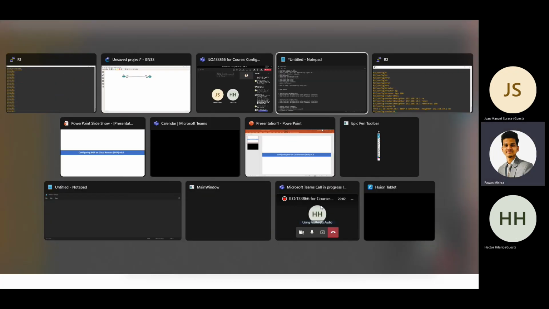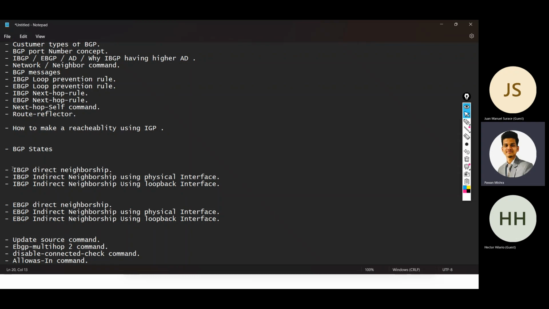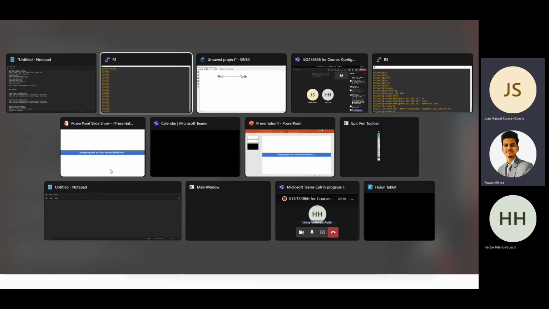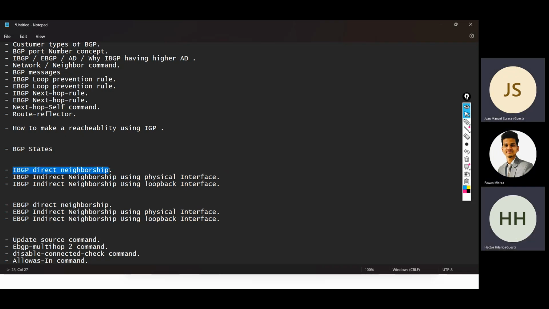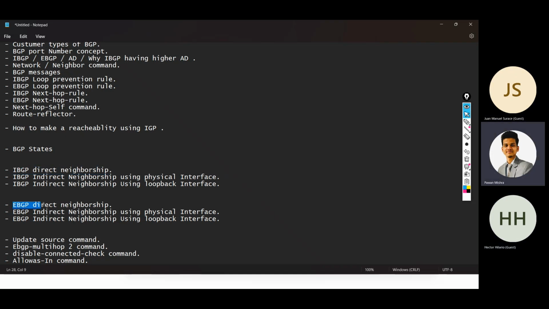Perfect. Now let's discuss neighborship types in BGP. In case of IBGP, we have three types of neighborship. In case of EBGP, we also have three types of neighborship. The first is IBGP direct neighborship. So first of all, we'll discuss IBGP direct neighborship.